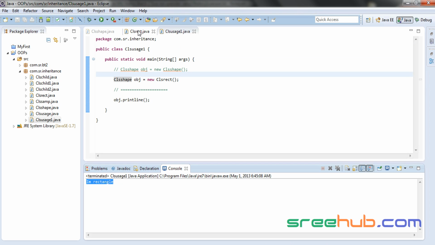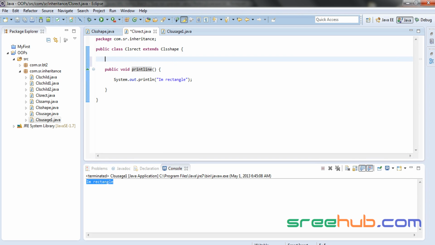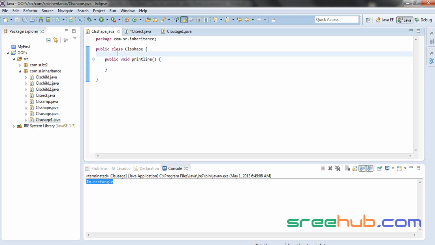So let us take some variable here, which is public int I. I is equal to 10 here, right? And the same I in here first.